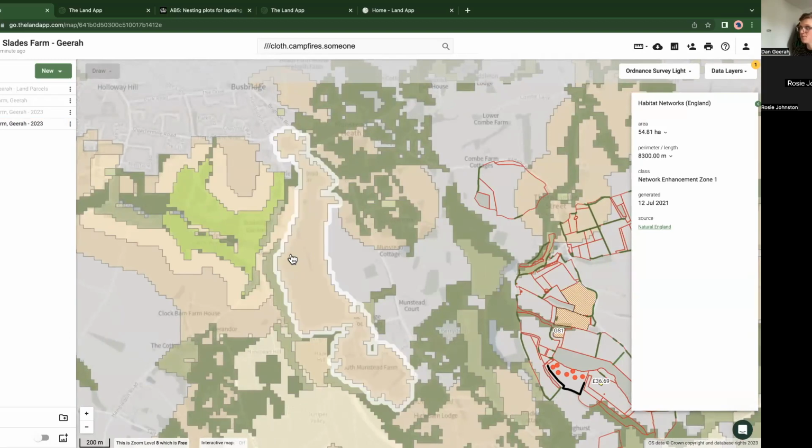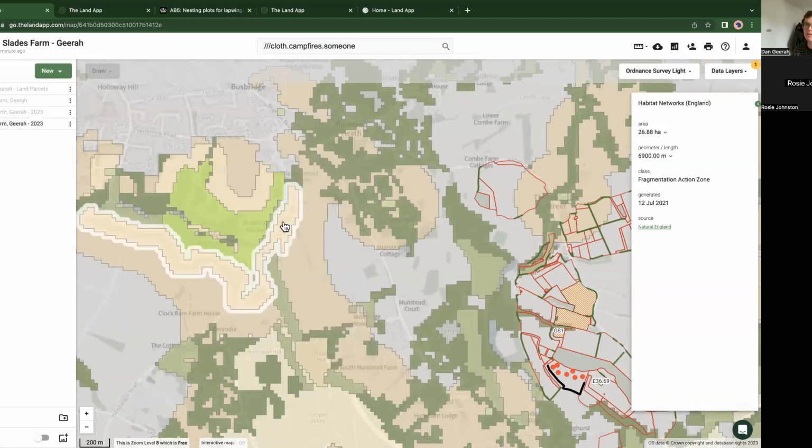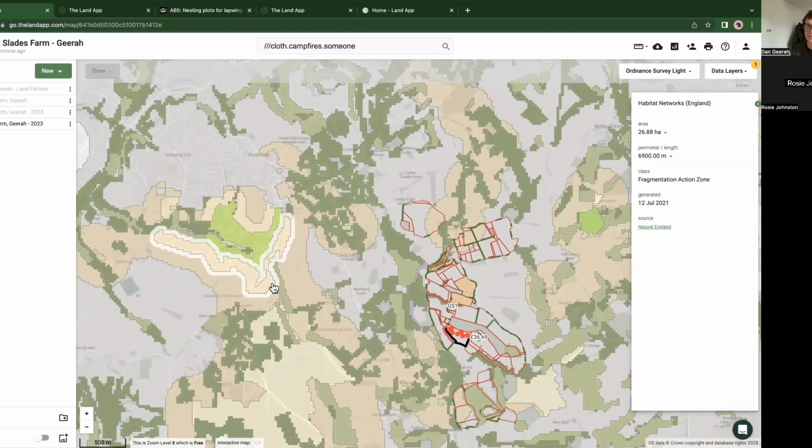And then the beige or brown colors represent either the enhancement zones or the fragmentation action zones, which are basically where Natural England wants to prioritize putting certain habitats to try and join up the networks. So that's definitely one targeting layer.